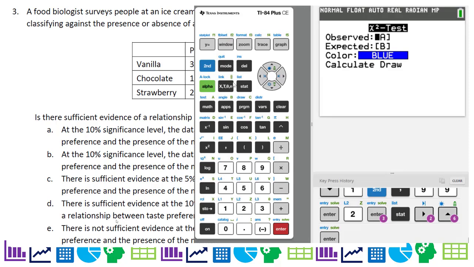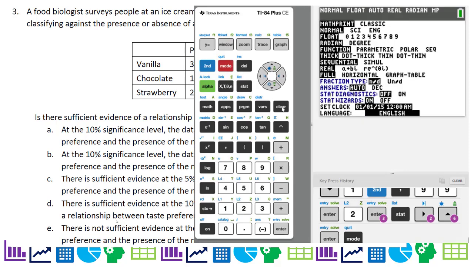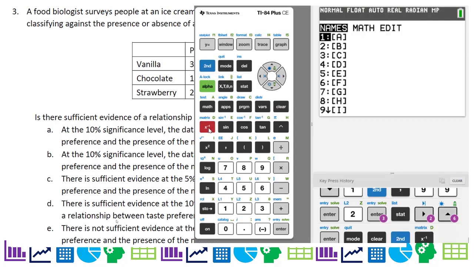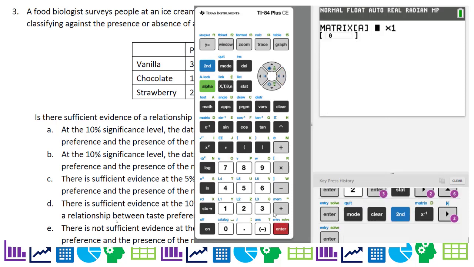So I actually need to get out of here. Mode clear is the easiest way for me to do it. And I need to actually edit the matrices. So you can see matrix is down here. So I'm going to hit second and this x to the -1 button. And I want to go to edit a matrix. So I'll hit enter. And our matrix, we have 3 rows and 2 columns.